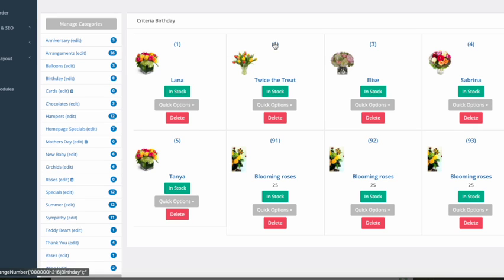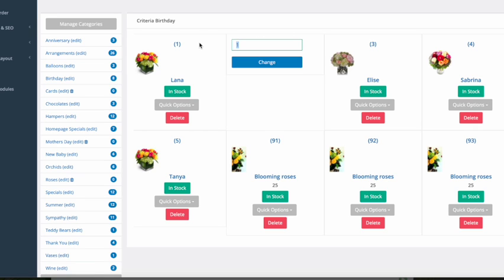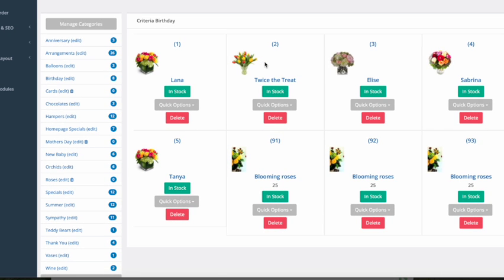Okay, and now we need to change twice the treat. So let's change that to 2. So then you can go through each of the categories and each of the products and perfectly curate the order in which the products appear.